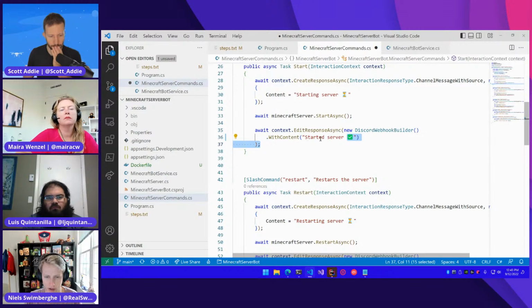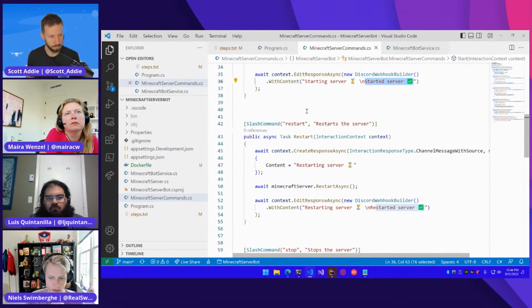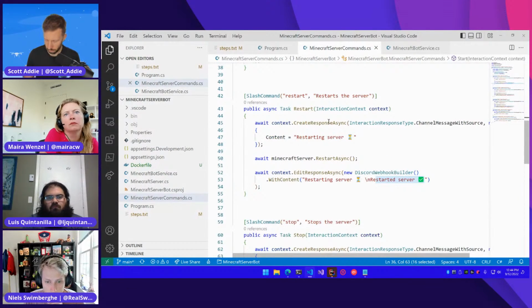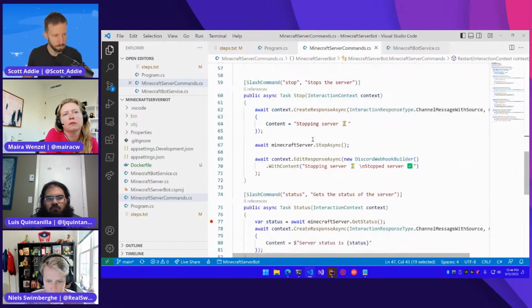And so if I would have done this, then this would have been replaced with this. Now, personally, I'm not a fan of that. Like, I want to see the original message. So what I did is I copied the original message and then added a new line and say starting server. It's just my personal preference, but I think it's just a little more intuitive. And so the same is done with restarting server and then stopping server.